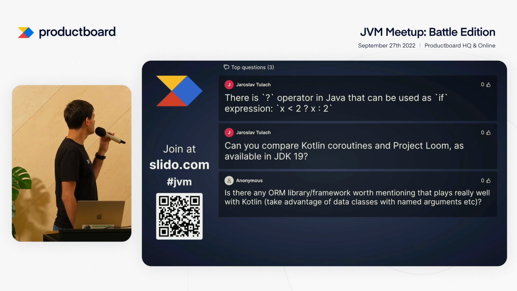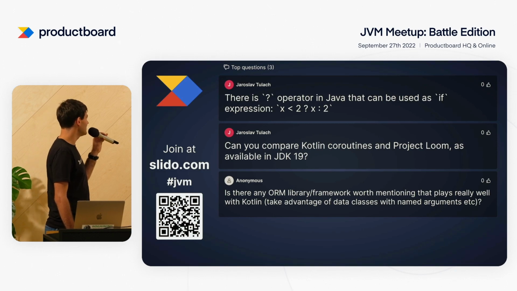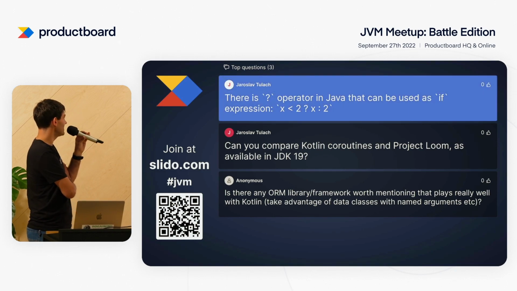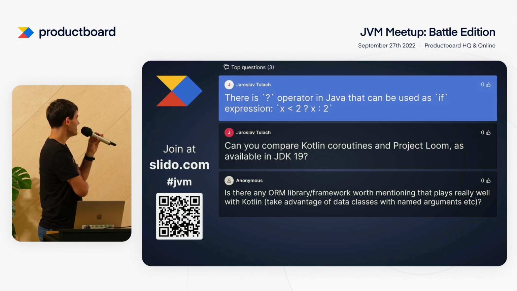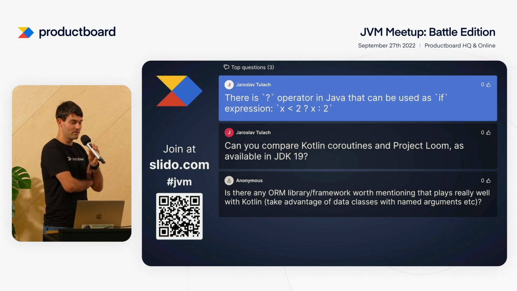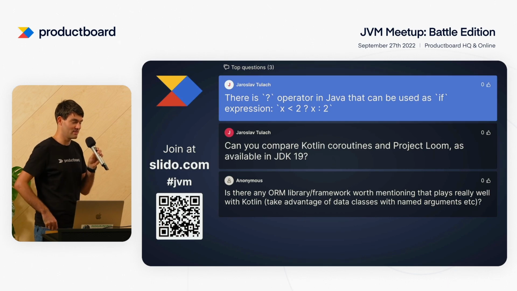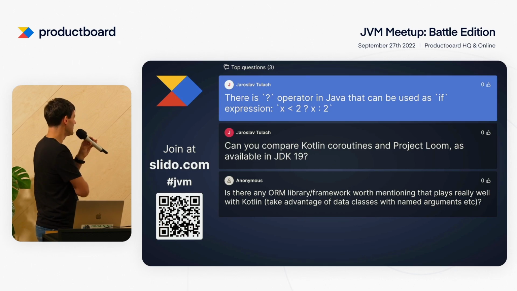Yeah. So the first question is whether there is a ternary operator. There is a ternary operator in Java. There is no such thing in Kotlin as a ternary operator because if is an expression, so you can use it instead. But for example, some of my colleagues are missing it.